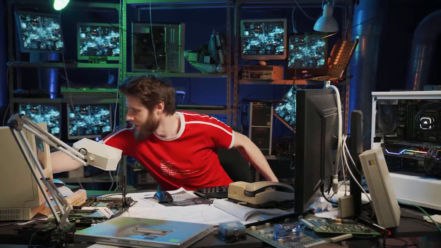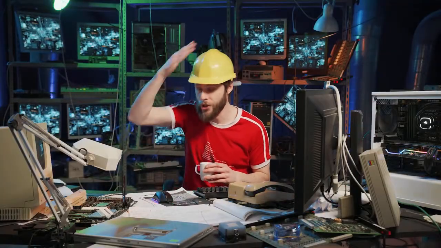Where's my mug? Right here. It's empty, so let me just grab a new coffee. It's always dangerous outside of the engine, so make sure to put on your helmet.